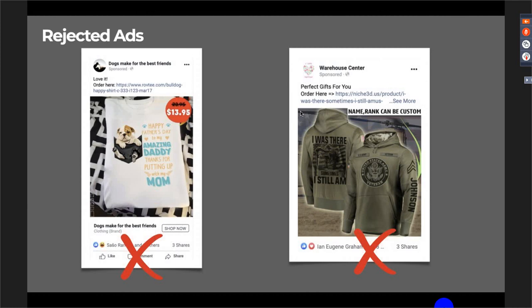So here are some examples of rejected ads. In this case, the name and the URL don't match. The pages do not represent what they are actually selling. Again, the business name and the logo, nothing really matches. So that is true in both of the ads.